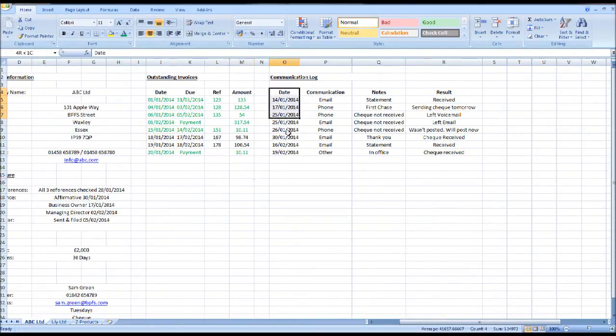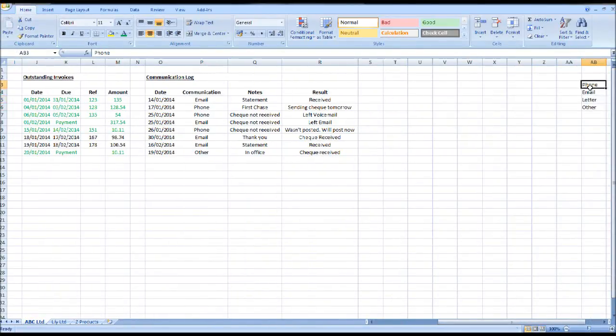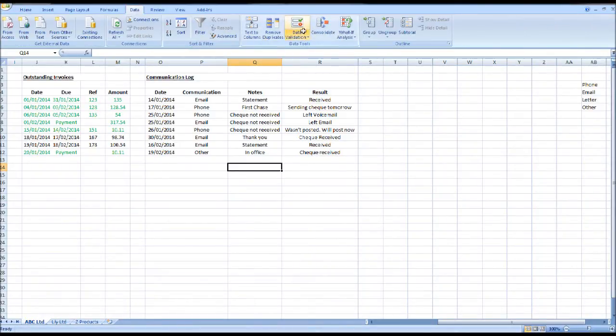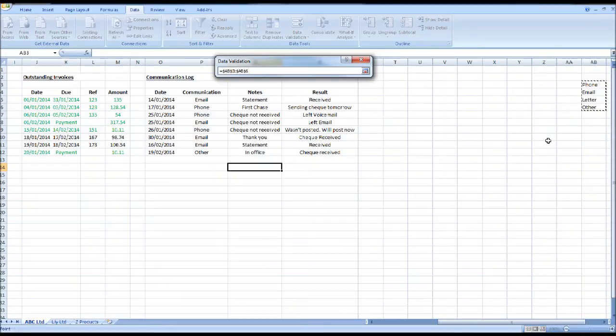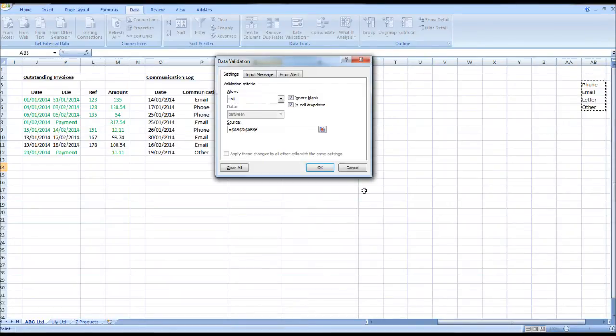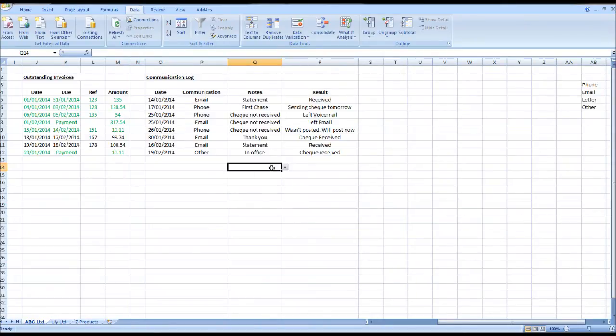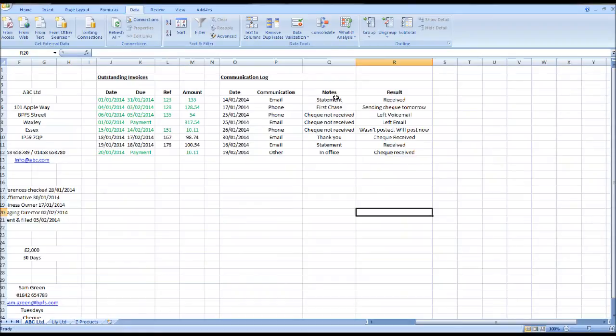So the communication log contains the date the communication took place, the form of the communication. These are drop down boxes. I have phone, email, letter and other. To add a drop down box, simply write down your options somewhere on the spreadsheet. So I have 4 options here. Click where you would like the drop down box, go to data, click on data validation. You'll get this data validation box appear. Under allow, click list, click source, highlight the list you would like, press enter, click OK, and then you'll have a list. So I have the type of communication. I have notes, and I'll go through this in a minute, and then the result of the communication.